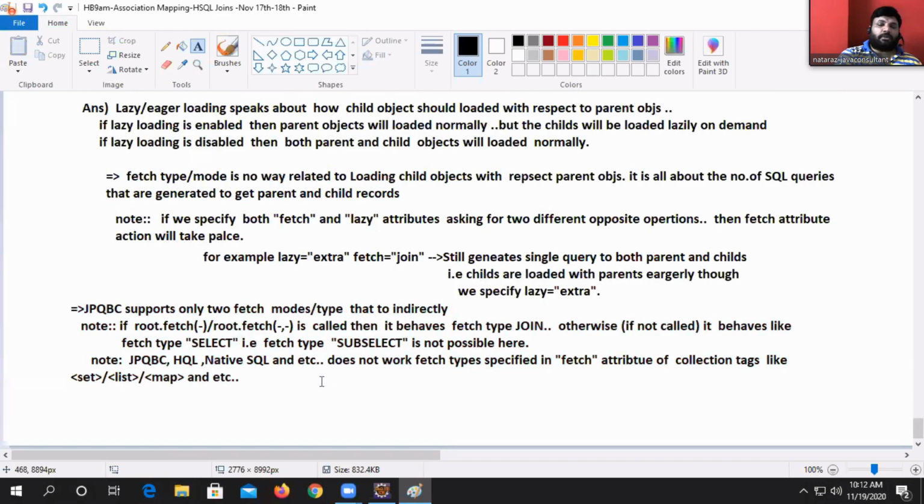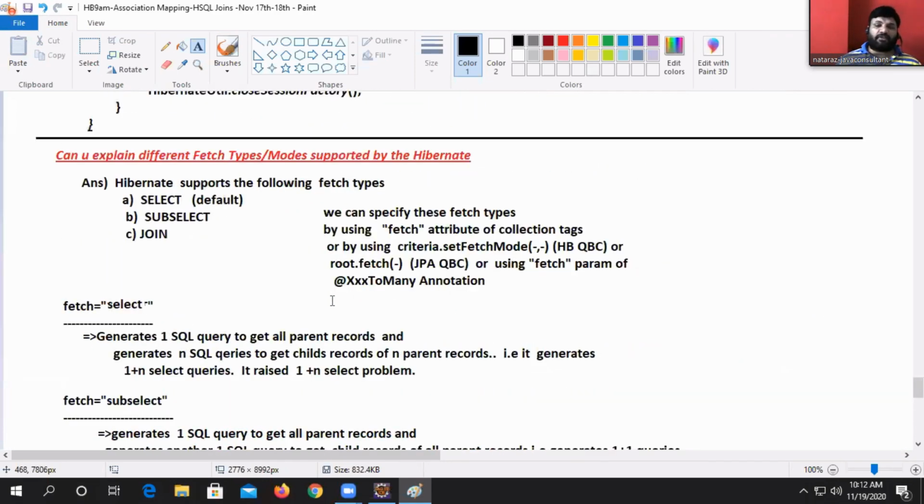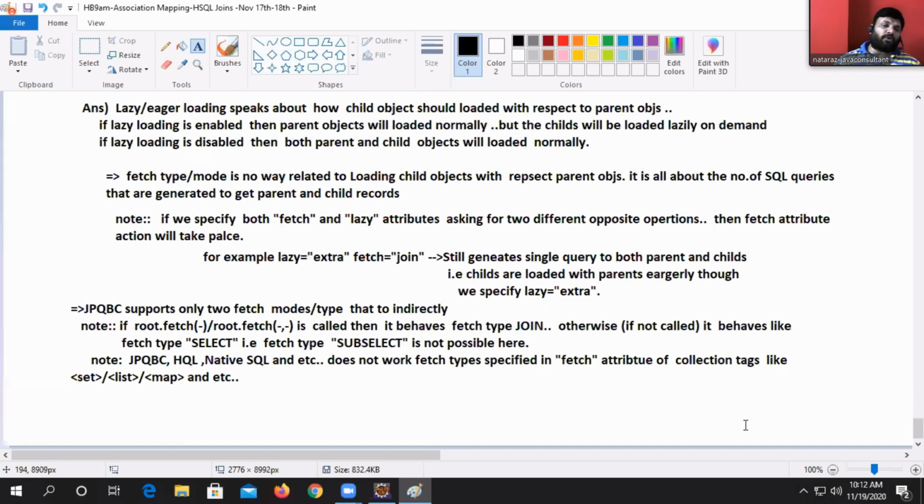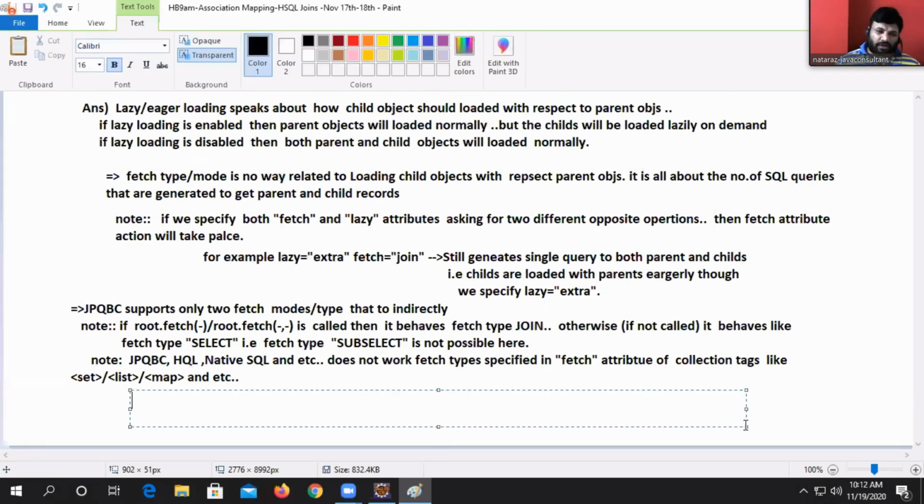Fine, guys. This is about fetch modes. HQL joins we have already discussed. In HQL, if you want to work with fetch modes, only one option is there: you have to work with fetch joins. Note: in HQL, we can use fetch joins to work with fetch type join or mode.